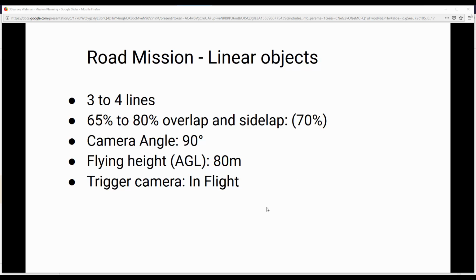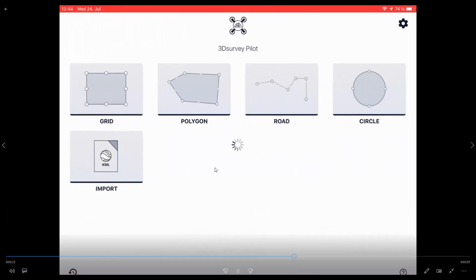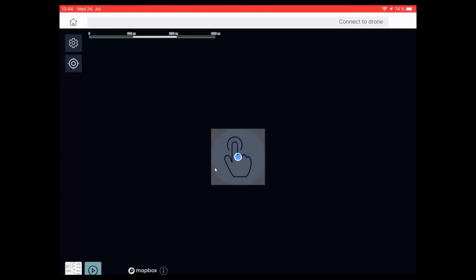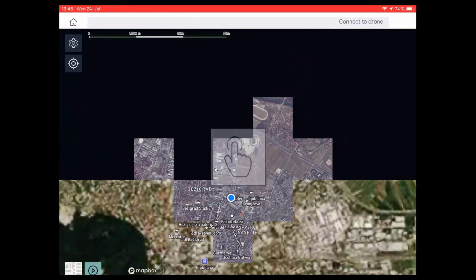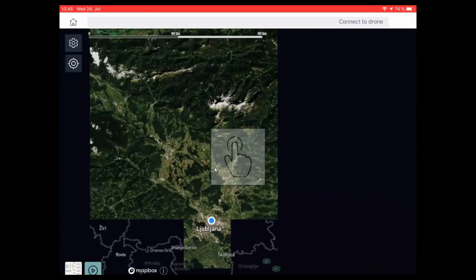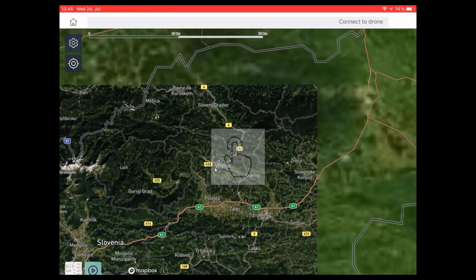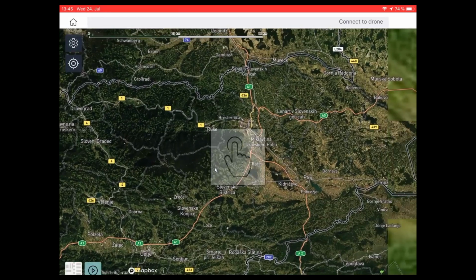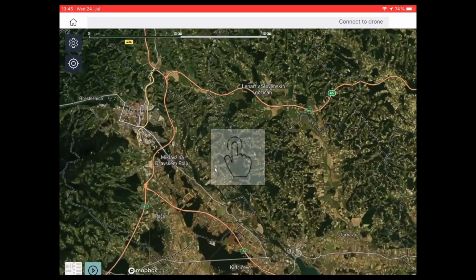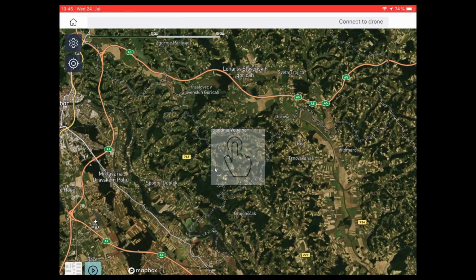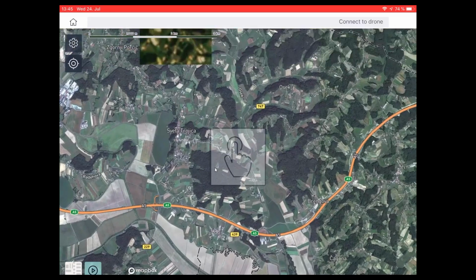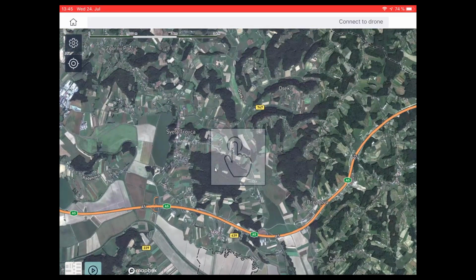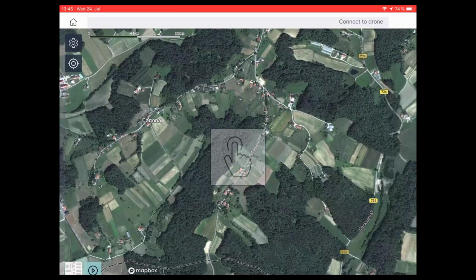Now let's have a look at how we plan a mission in 3Dsurvey Pilot. Okay, here we are back in 3Dsurvey Pilot. For this mission, we will move again further away from our location to the area where we recorded the mission. This one was pretty far off, and actually we measured this mission 1 week ago, so this data is pretty new. Okay, here we are.